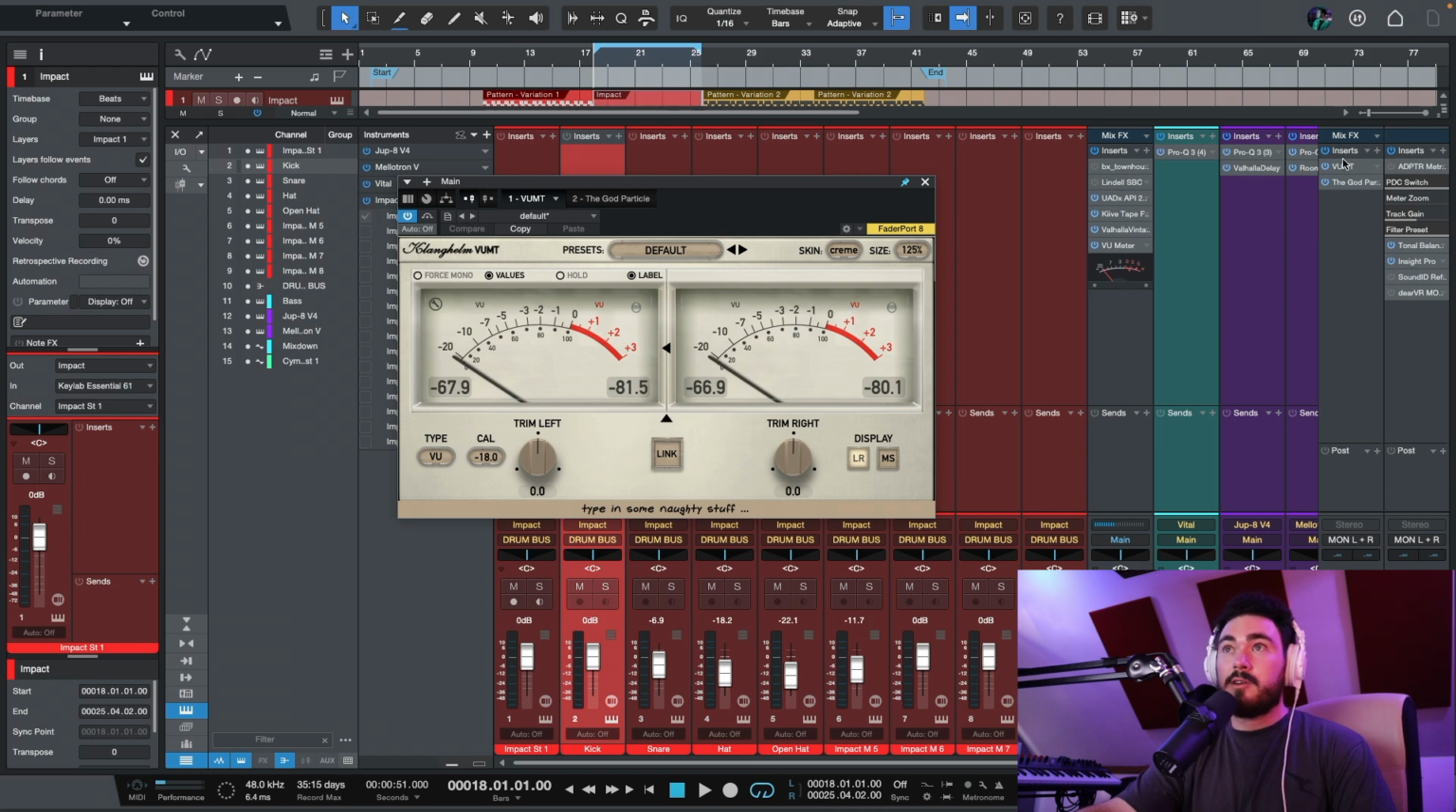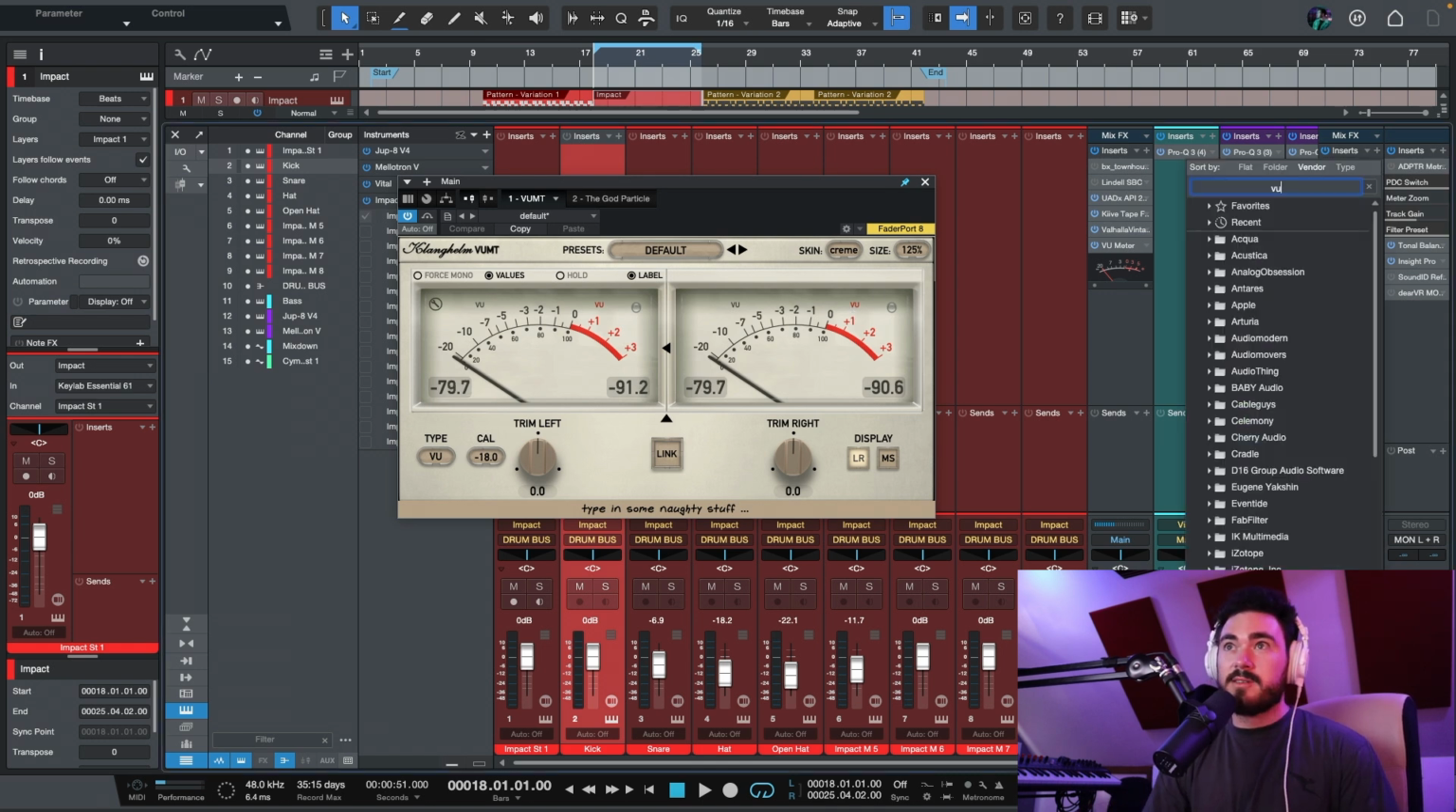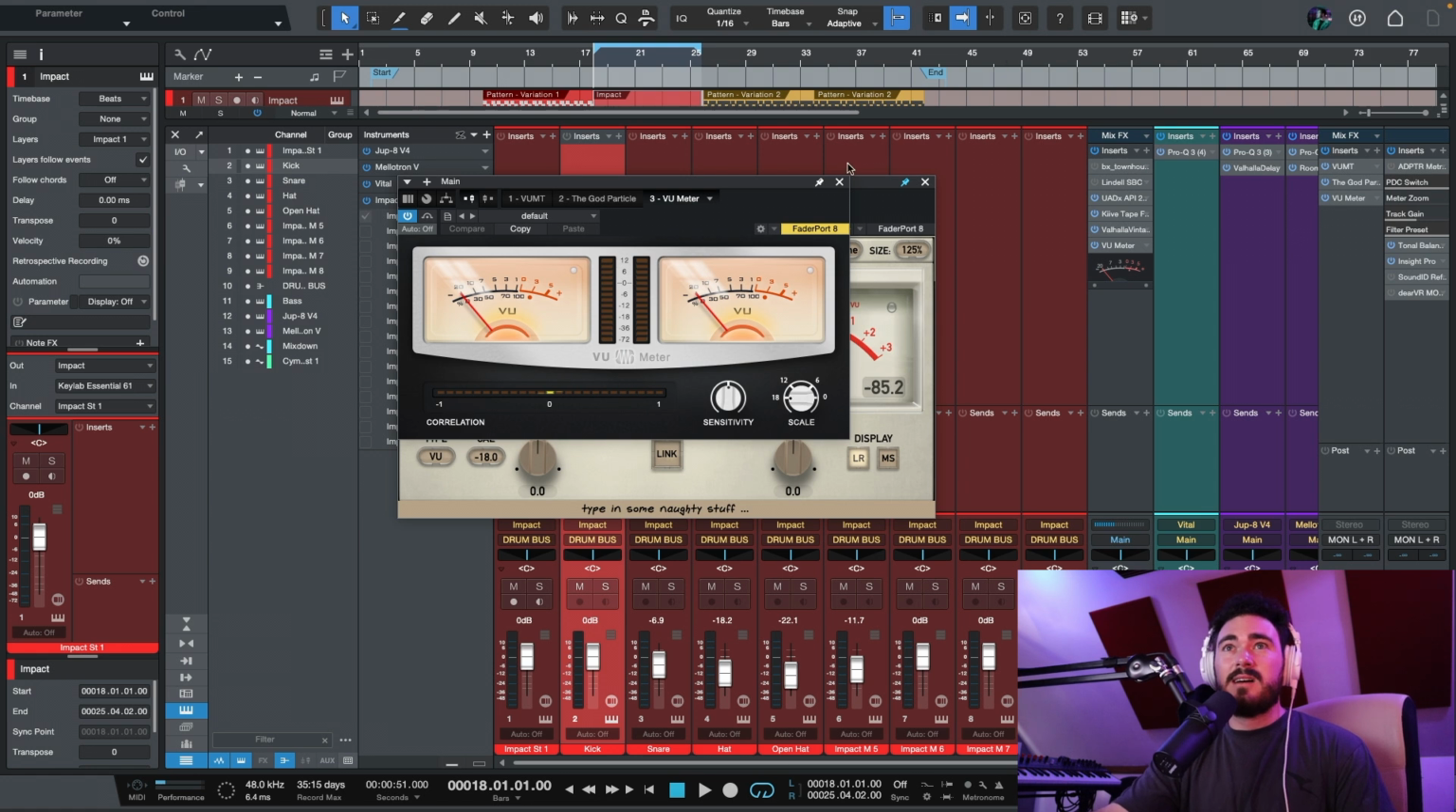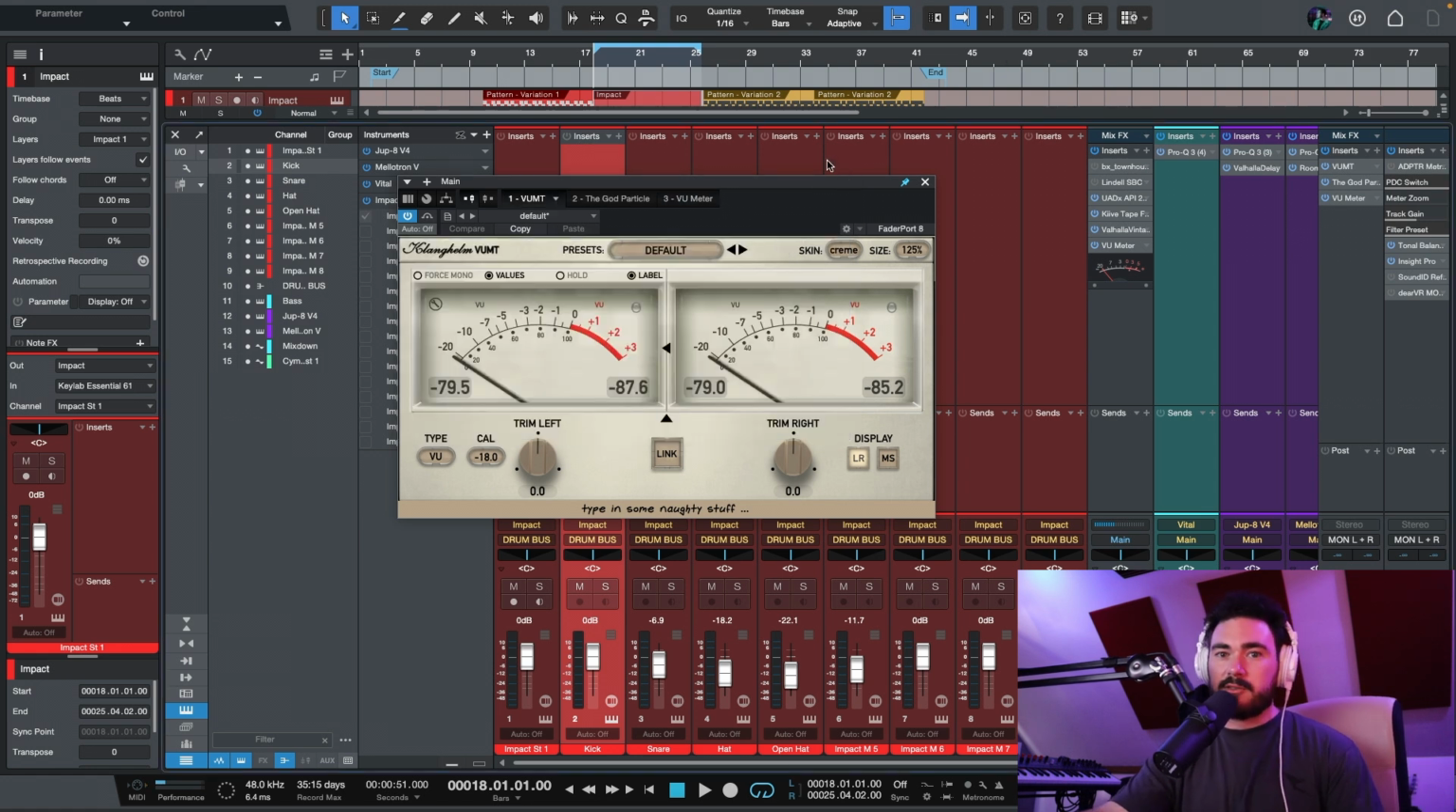There's a ton of VU meters, some are free. Studio One, for instance, has just like this one. They're all kind of the same, but kind of different. They sort of have different speeds of attack, but they show the same thing more or less.